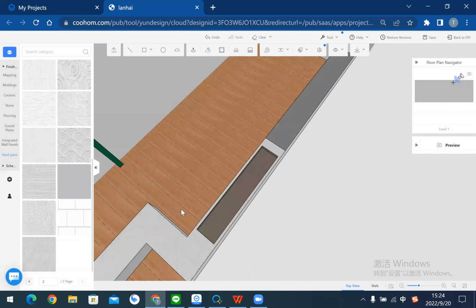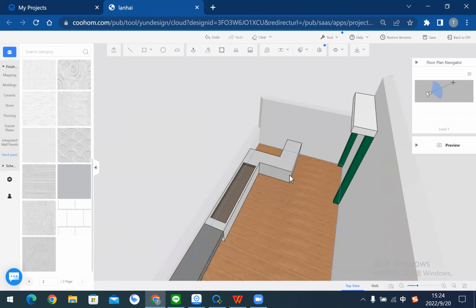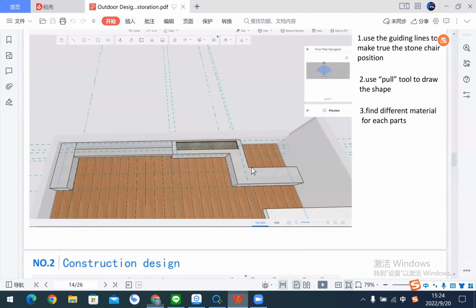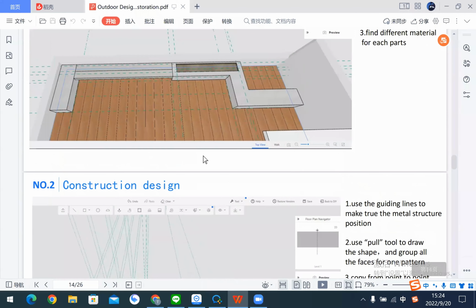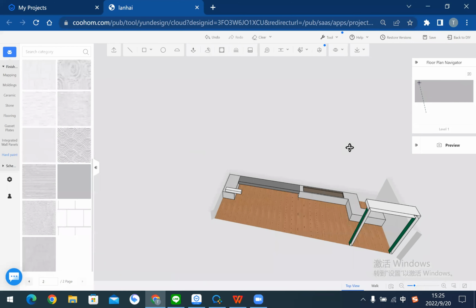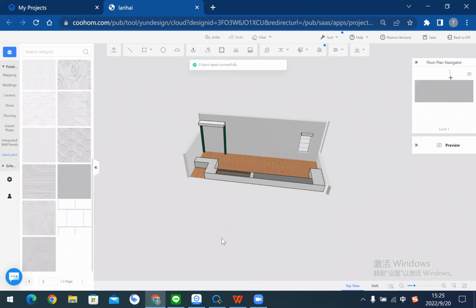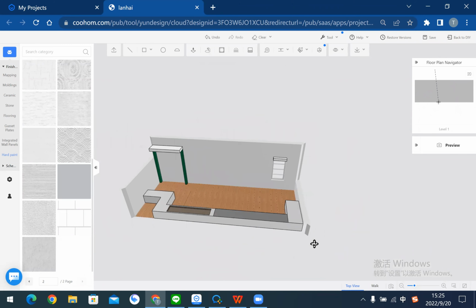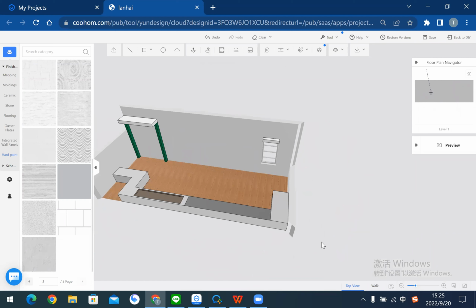Okay, just like this, and then follow. We have already built this, and the next step is to make the guiding lines to make sure of the metal structure position. Just like this metal structure, the L shape. Actually, the main step is the same. The only thing we need to do is add the guiding lines to make sure of their position.